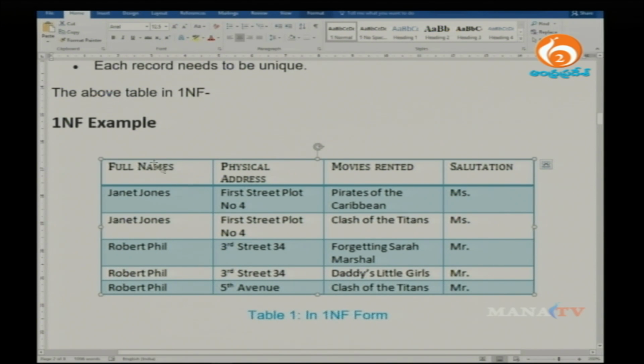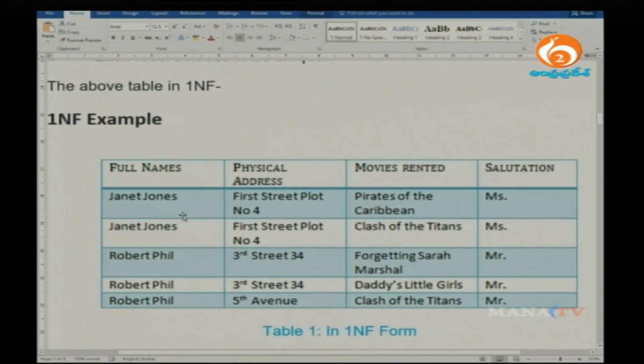Now I can say that this table is in first normal form. If a table is in first normal form, every attribute or every column of the table, each cell, should have only one value within it. Then I can tell that the table given right now here is in first normal form.